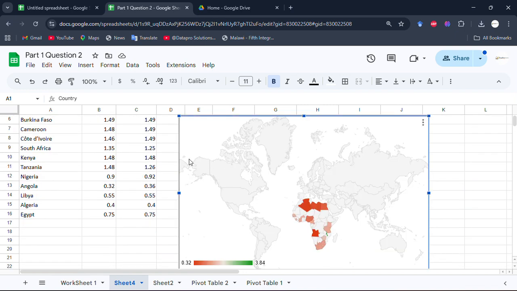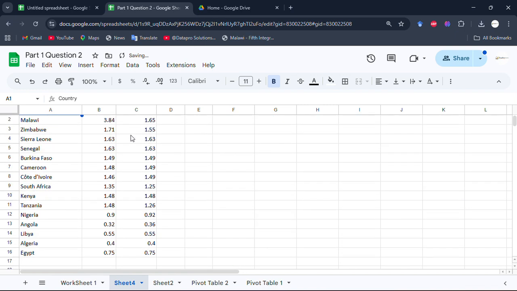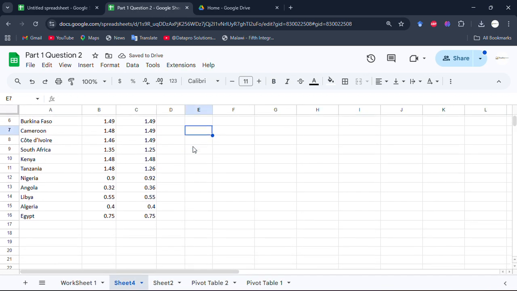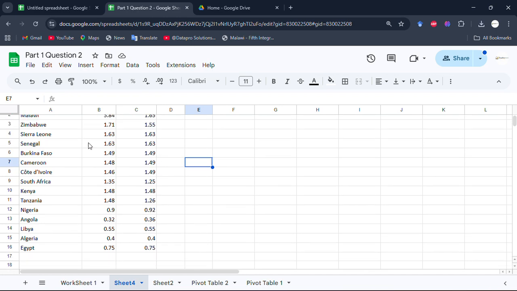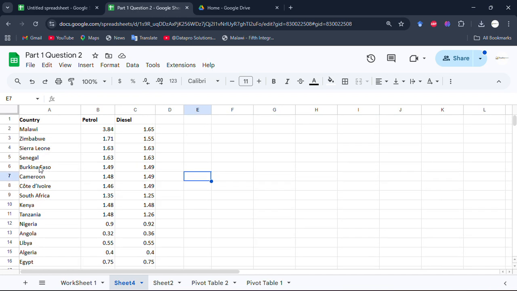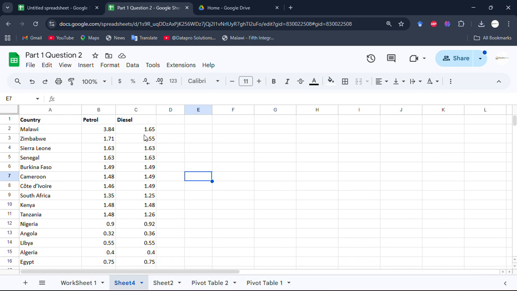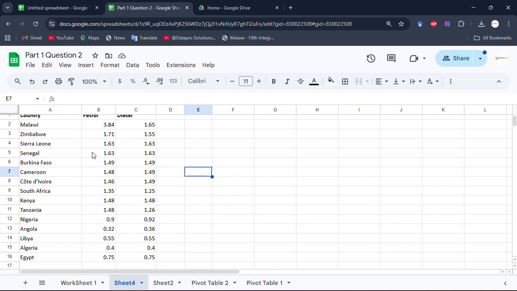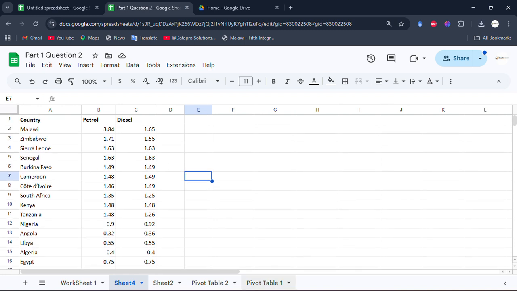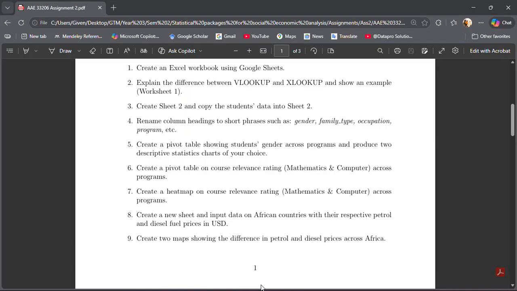So we had some data here. We collected some data based on different websites on Google. So we managed to collect data from Malawi to about 15 countries in Africa with the petrol and diesel prices. So the other question says, after doing that, you set that data into Excel, and then you create a map. Create 2 maps showing difference in petrol and diesel across Africa.